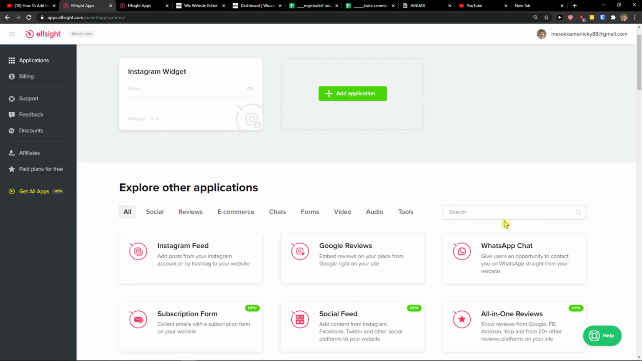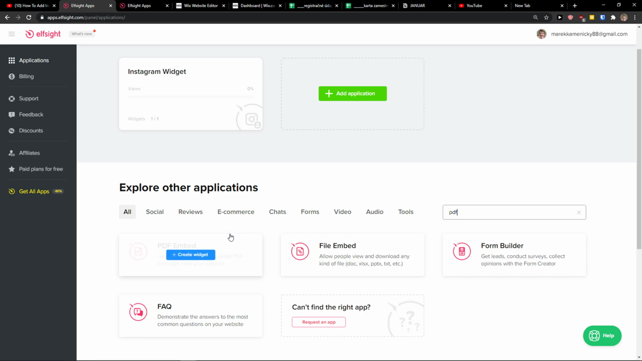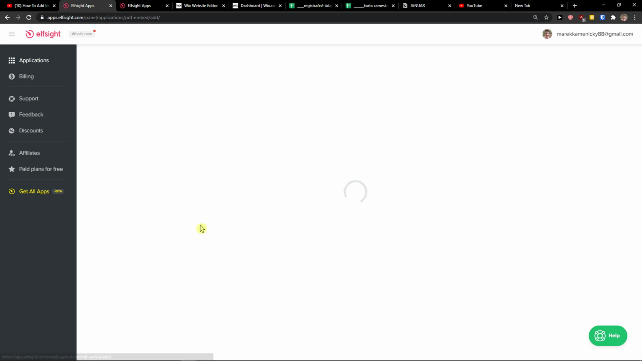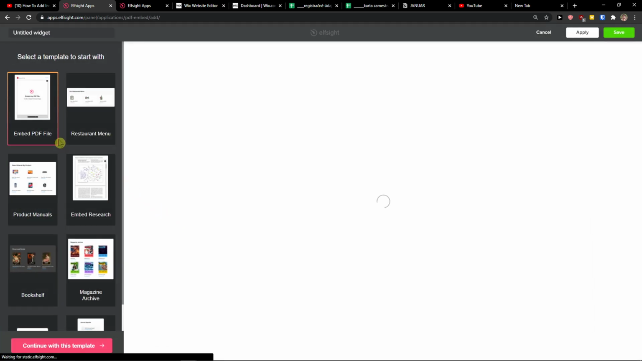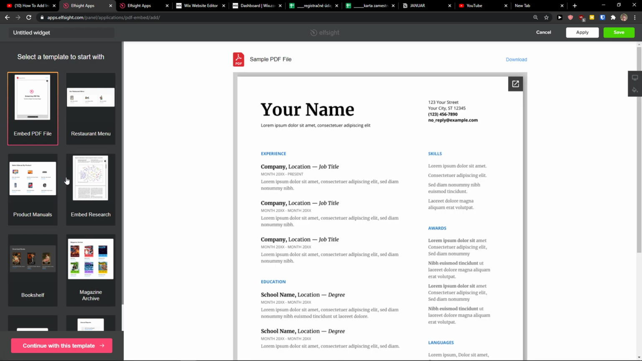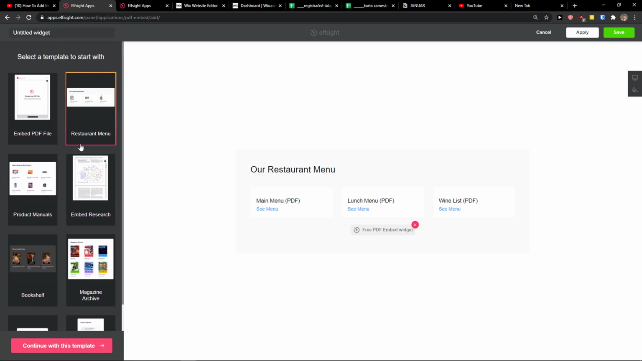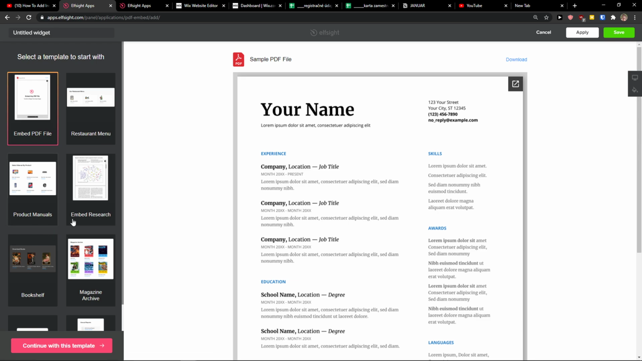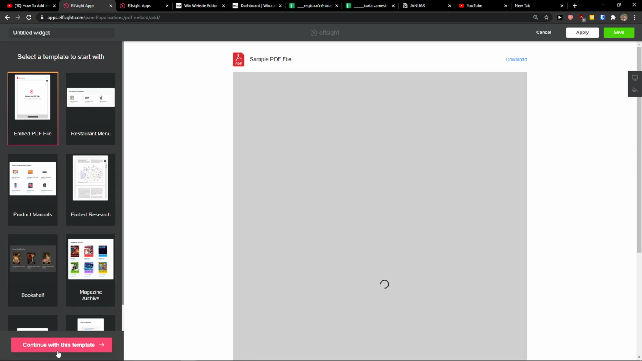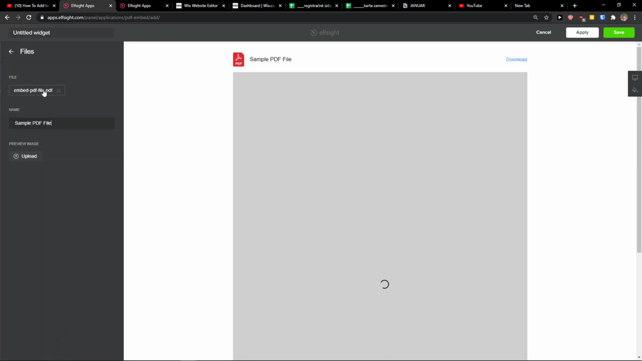Right here in applications, you want to write in search PDF. And you're going to see it here, PDF Embed. Let's create a widget. And you can really choose what kind of PDF you want to add, like restaurant menu or normal PDF file. And just choose this one. We want to upload a file. And when you're going to upload the file, just click save here.